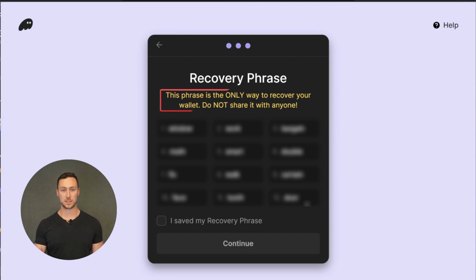Pause for a second. When you see warnings like the one on your screen that this phrase is the only way to recover your wallet and to not share it with anyone, please believe them. Understand that when you're moving crypto off an exchange, you are self-custodying it. That means no one, including exchanges, blockchain foundations, or your computer programmer cousin, can help you recover it. There's no customer support line for seed phrases.